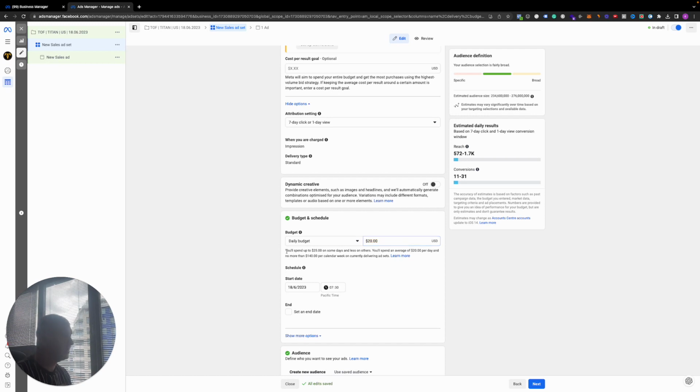Daily budget, this is gonna be basically how much you want Facebook to spend per day. And you can see here, you will spend up to $25 on some days and less on others. You will spend an average of $20 per day and no more than $140 per calendar week on currently delivering ad sets. So don't panic if you see that your ads spend a little bit over $20 or less than $20. On average per week, you're gonna hit exactly $140.